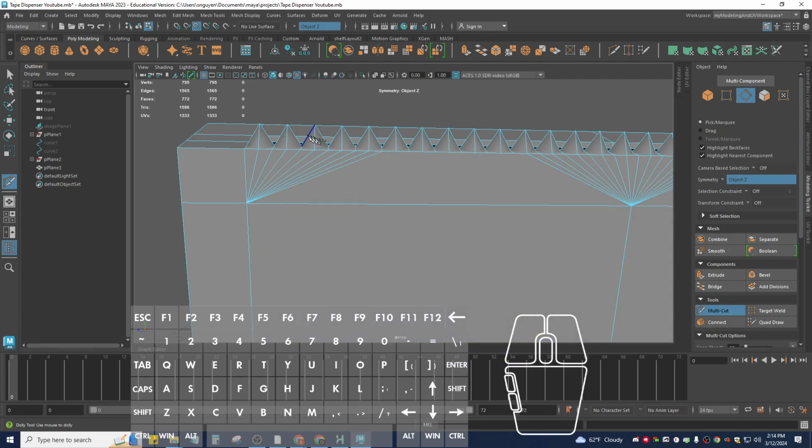So let's make sure I count correctly here. 1, 2, 3, 4, 5, 6, 7, 8. 8 is in the middle. So I'm going to go 8 there and then go here and go down there. So now I don't have to worry about where I'm cutting. Make sure I'm snapping to vertex, and I can speed this process up a little bit.